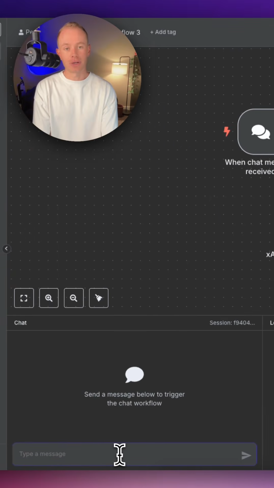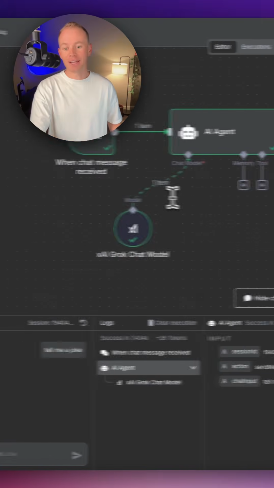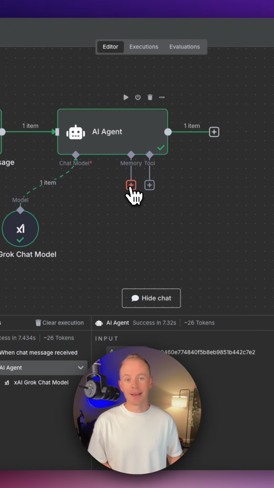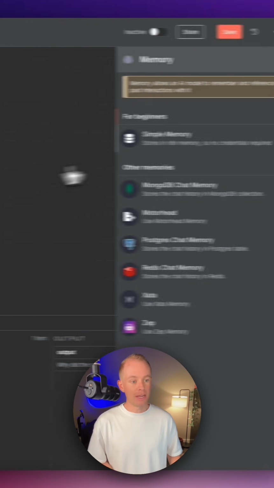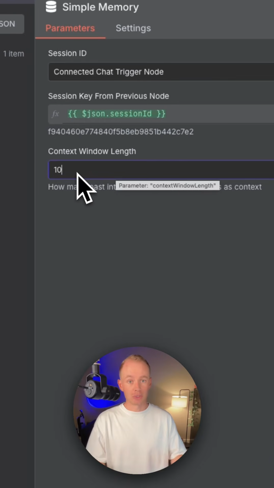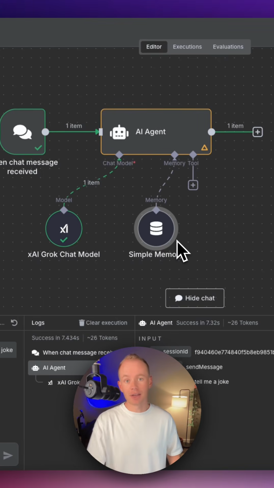So if we open up the chat trigger node and say, tell me a joke, the AI agent used Grok 4 as its brain to tell us a joke. And then from here, we need to give our AI agent some memory. So just click in memory, and we can add this really simple memory really quick. I like to change this number to 10 for most use cases. And now it can remember the past 10 conversations.